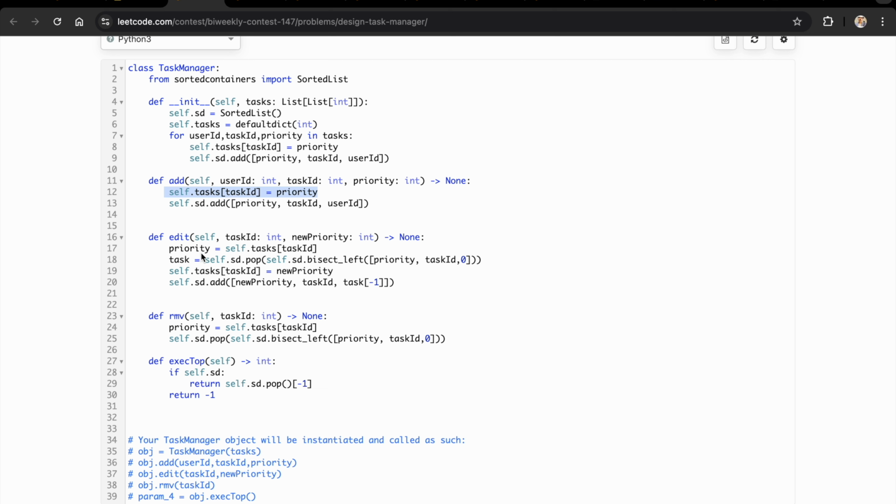In this we take the priority and we get the task. How can we get the task? We can do a binary search in the sorted list, which will give us the task in log of n time. Okay, after that we can just remove the task from the list and add the task with the new priority in the sorted container.